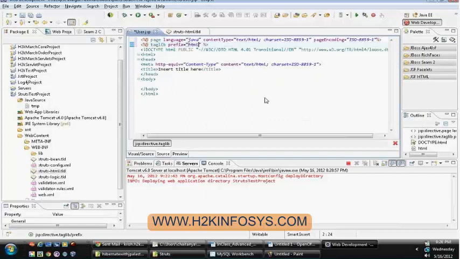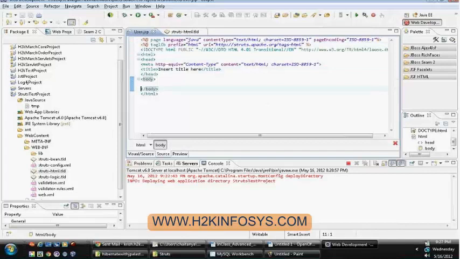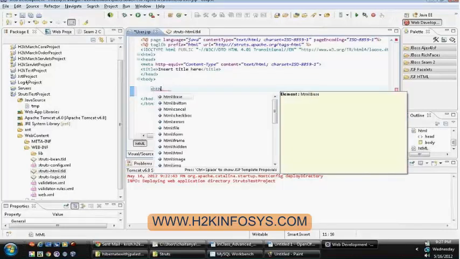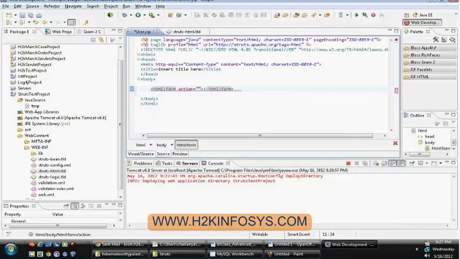Prefix, we'll prefer to use html only. URI equal to struts.apache.org/tags-html. Currently, we need to change HTML head, body, and everything, but I'm not going to do any kind of stuff now. So if you place html colon, you can see all the elements that are available, all the tags that are available within your HTML tag library. I'm using html form.